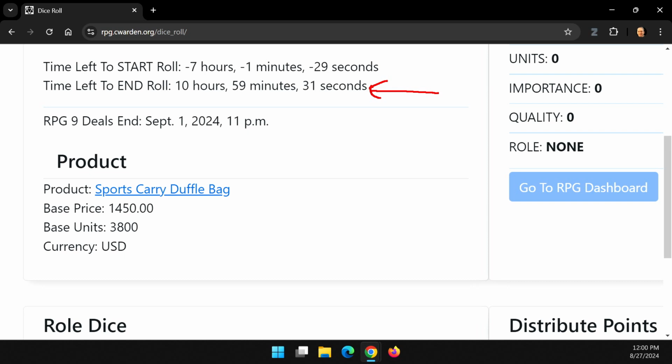So right now I can see that the dice roll ends in 10 hours and 59 minutes. I need to roll the dice before then. Okay, let's give it a try.